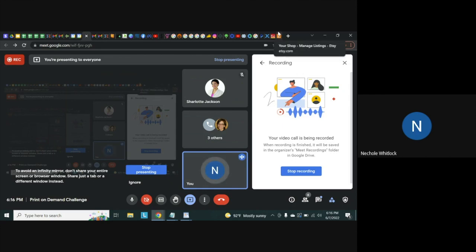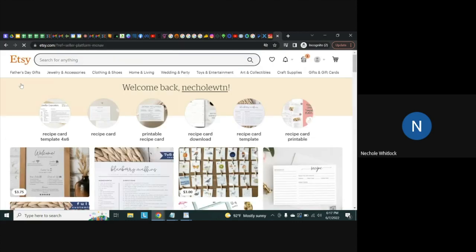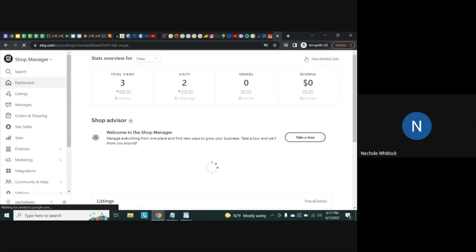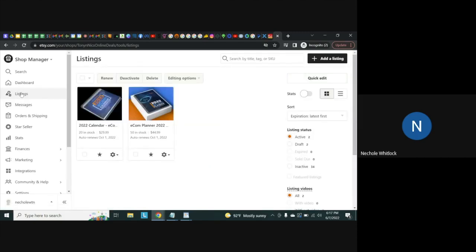Once you are in your Etsy store, all of that listing information that we went through, this is where we will actually go through the process of creating our listing. When you first log in, I think you show up here. Then you can go to your shop manager, which is the little house, and click on listings. This is where you will be able to create your listings. We're going to click on add a listing.